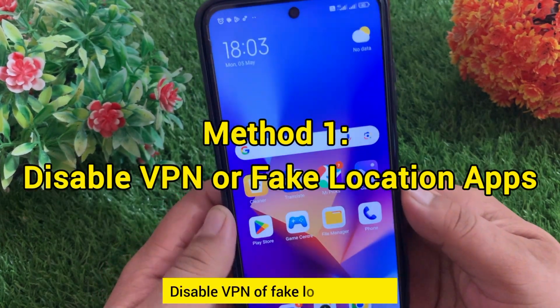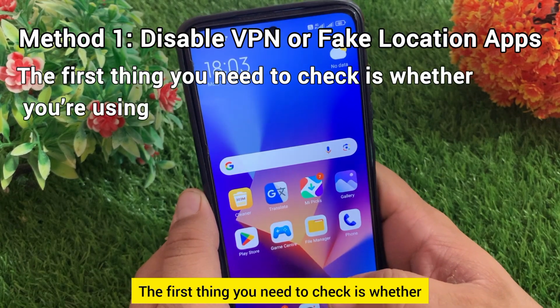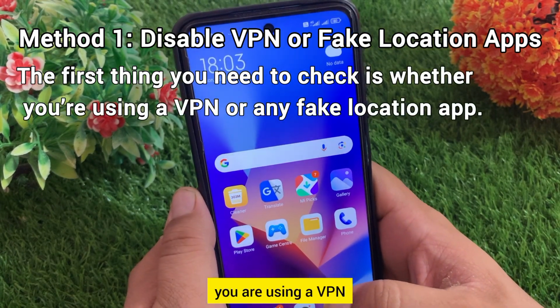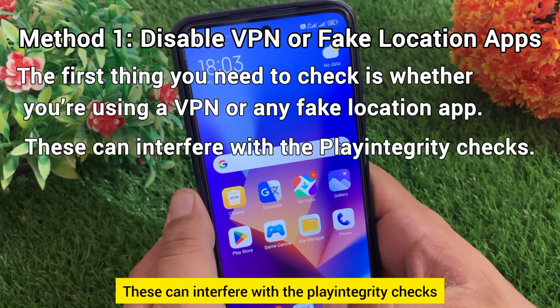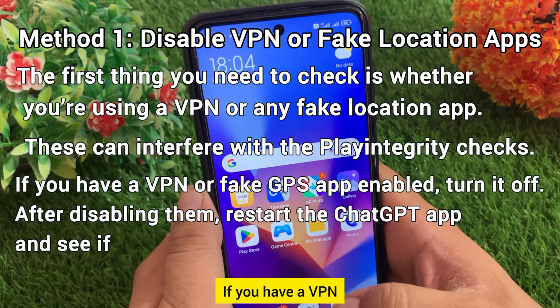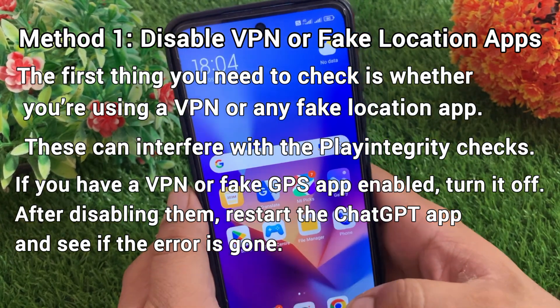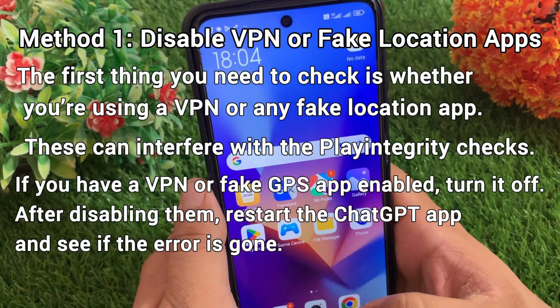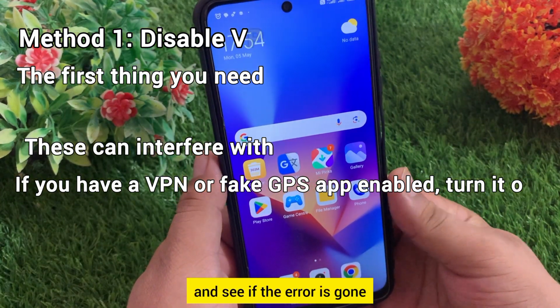Method 1. Disable VPN or fake location apps. The first thing you need to check is whether you are using a VPN or any fake location app. These can interfere with the Playintegrity checks. If you have a VPN or fake GPS app enabled, turn it off. After disabling them, restart the ChatGPT app and see if the error is gone.